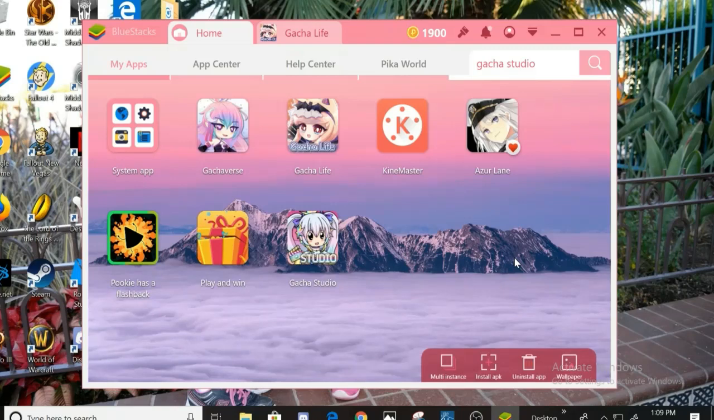I know that they just recently released a PC download, but I was reading on the website that it's not the full version. I'm not quite sure, I haven't tried it yet, but this works for us.